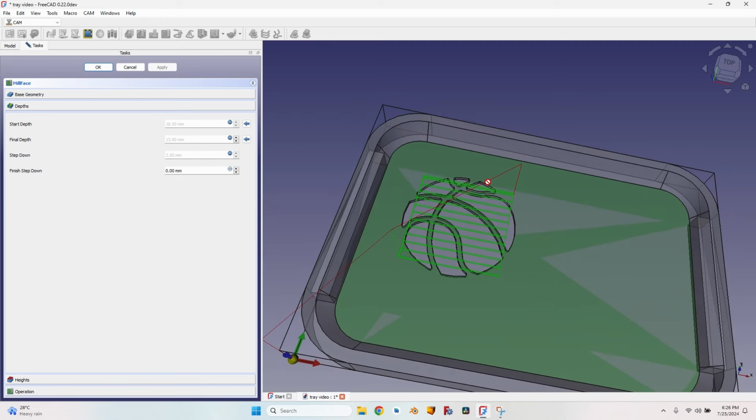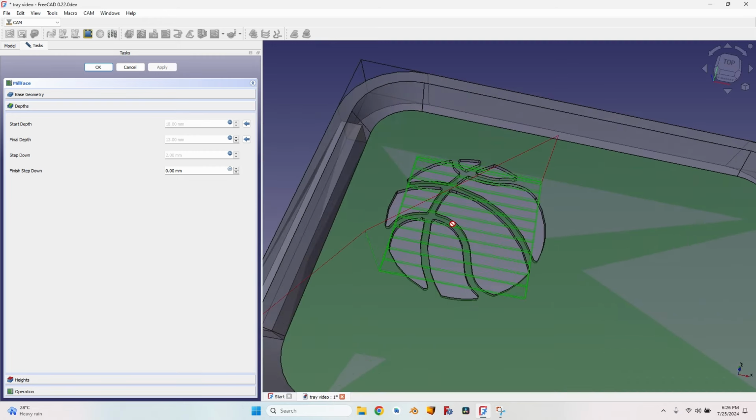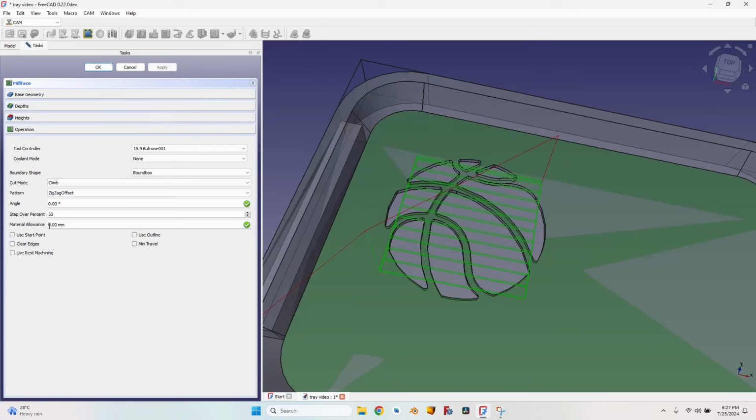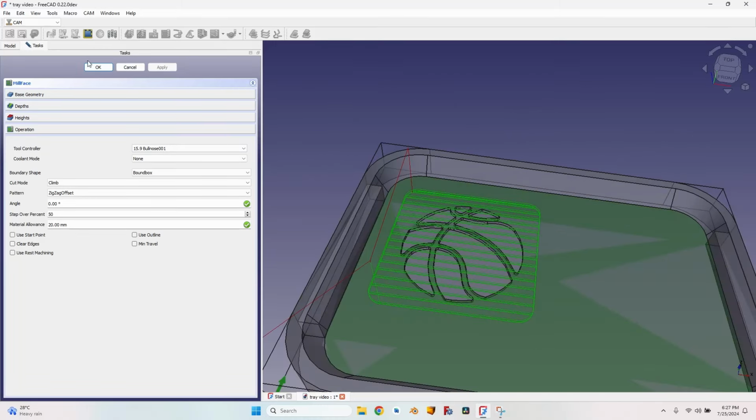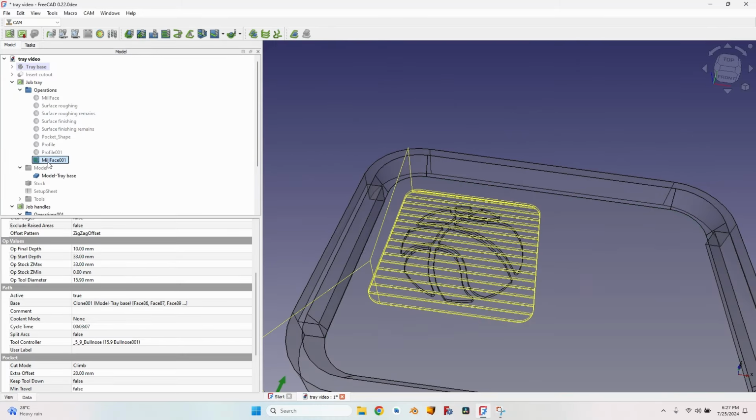But the piece of wood that I used for the inlay is much bigger than this, so I'll go to the operation, go to material allowance and write a value of 20 millimeters. Now the operation is exactly as it should be. Click on OK to close this. This will be the last operation that we will do on the tray.